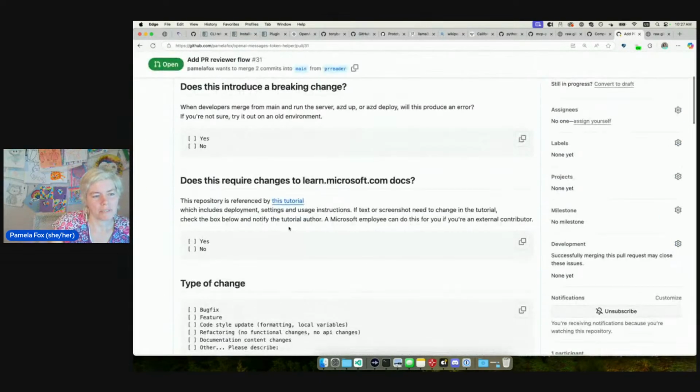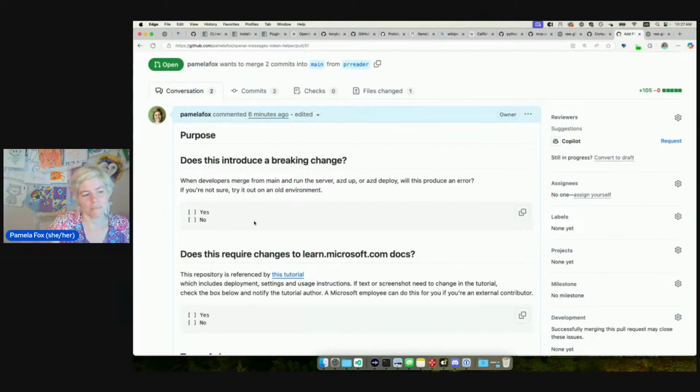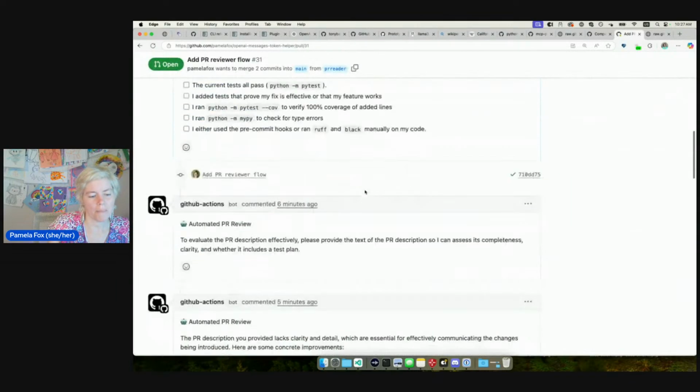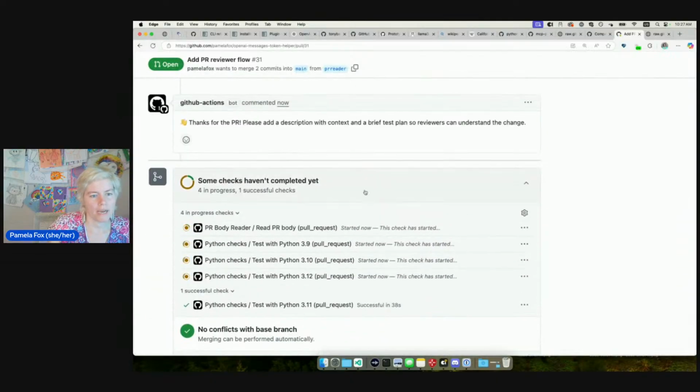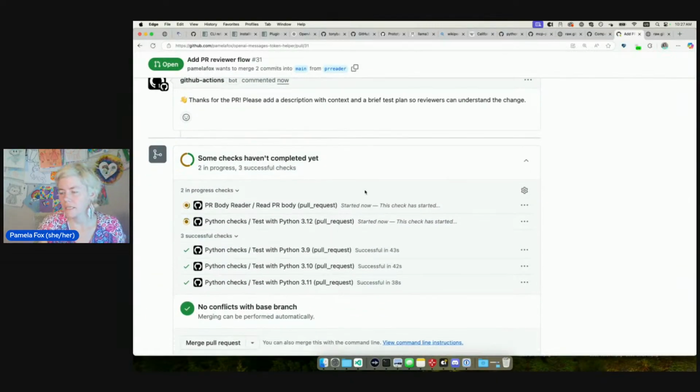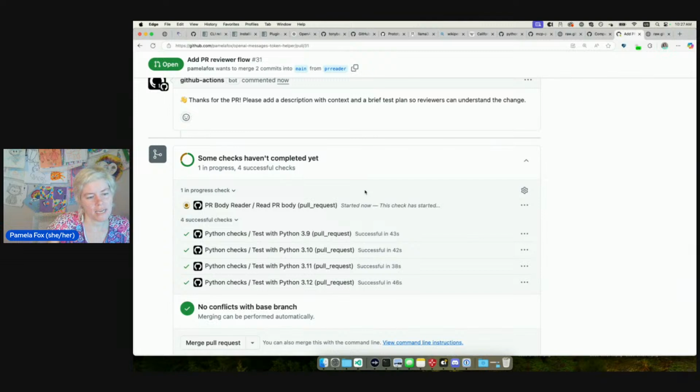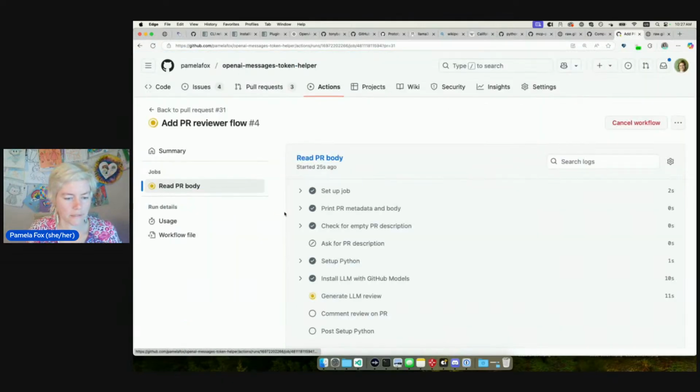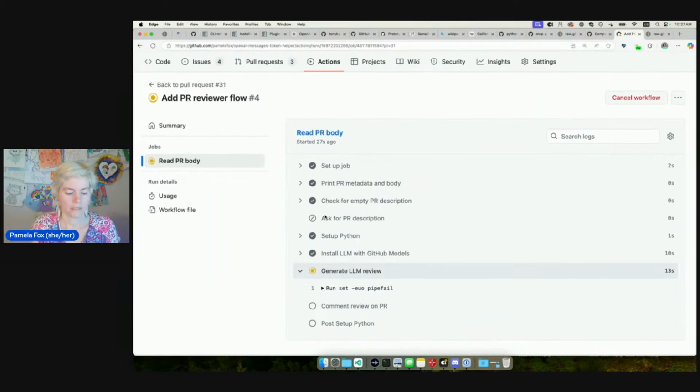Because this is what a lot of people do: they see the template, but then they don't actually fill it in, or maybe they only do the top part or something like that. So now it should be reading the PR again, and hopefully it's going to notice that I cheated and didn't fill out that whole description properly. We'll watch to make sure.